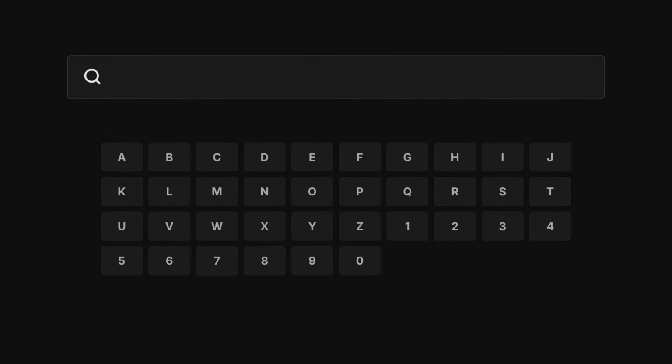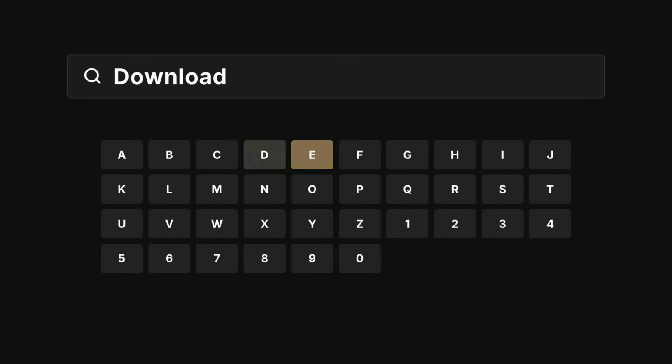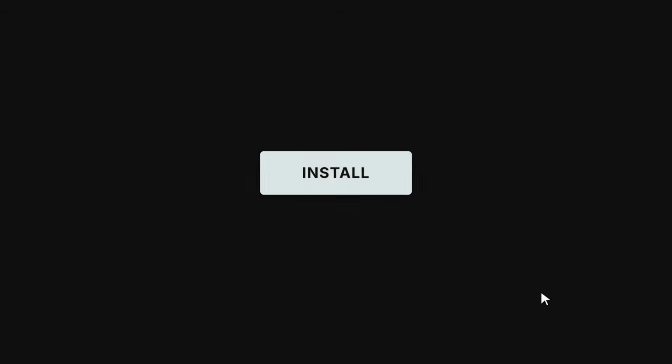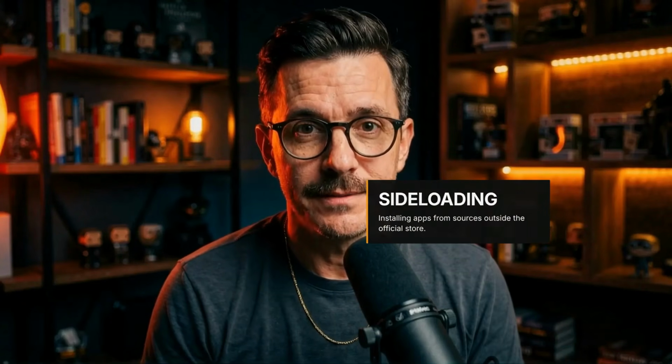Hit the search icon or use the microphone on your remote. Type in Downloader as we search for the application. Downloader is this orange icon right here, so select it. We click Install to begin the process. Downloader gives us the ability to grab applications that we may not have available normally. Once Downloader is installed, we can just click Open.